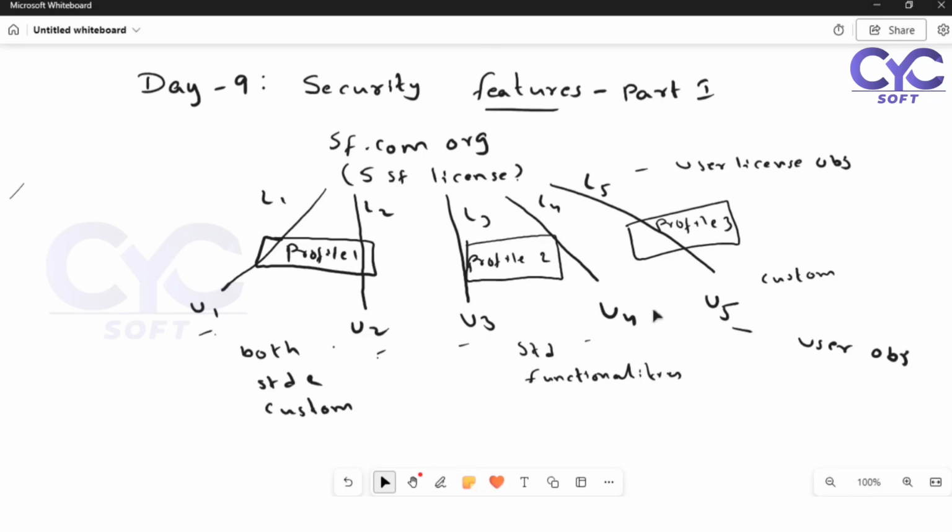does everyone need full access? No. So how are we going to restrict them? We are going to restrict by means of these profiles. So this is the concept of license and profiles. How are we going to give the profiles? In our organization, we have standard profiles and custom profiles as well. Standard profiles means the ready-made, default profiles given by Salesforce.